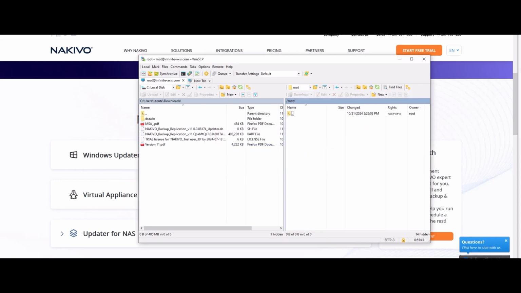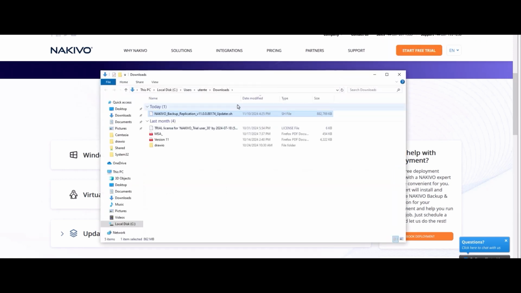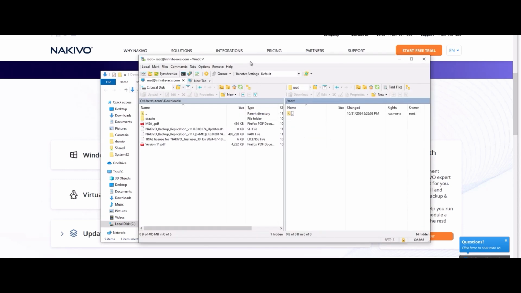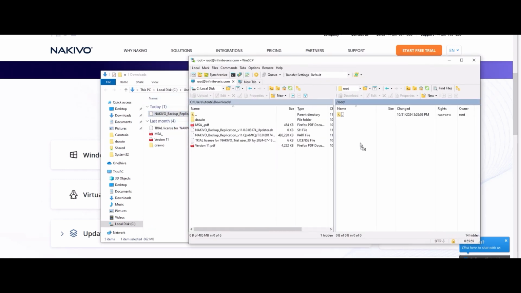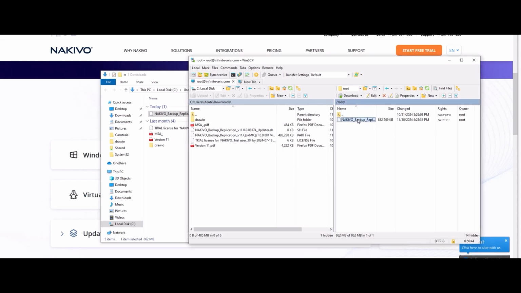I will transfer the NAKIVO solution updater file downloaded in the web browser. I open the downloads directory in Windows Explorer. Then, I open WinSCP and drag and drop the updater file from the downloads directory on Windows to the Linux server. The copy operation has been completed. I will simplify the file name in this example by renaming it to updater.sh. I can now run the updater using WinSCP.